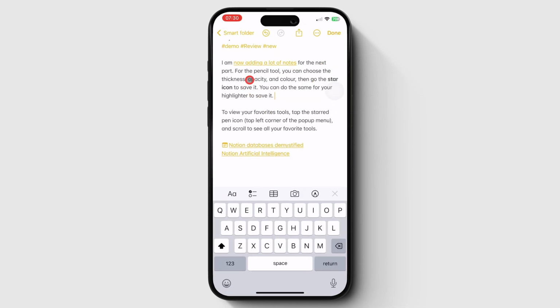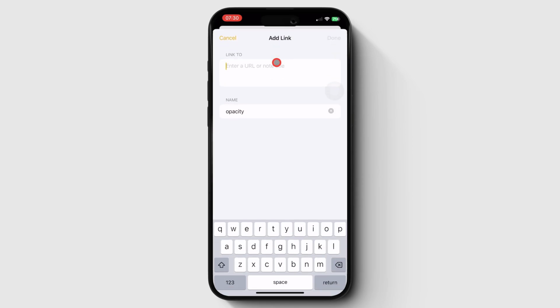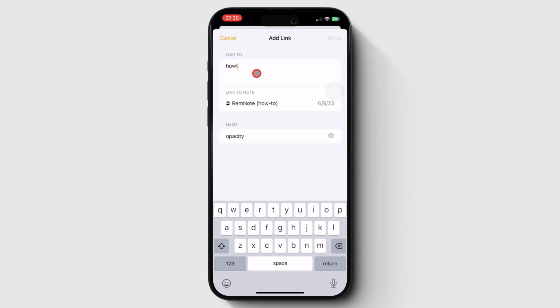With the URL option, you can link outside of Apple Notes or websites. So, like in this case, I am linking to our how-to website.